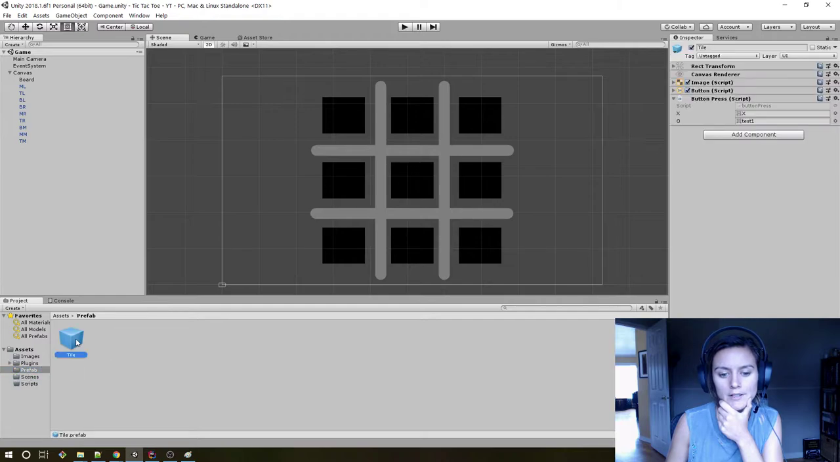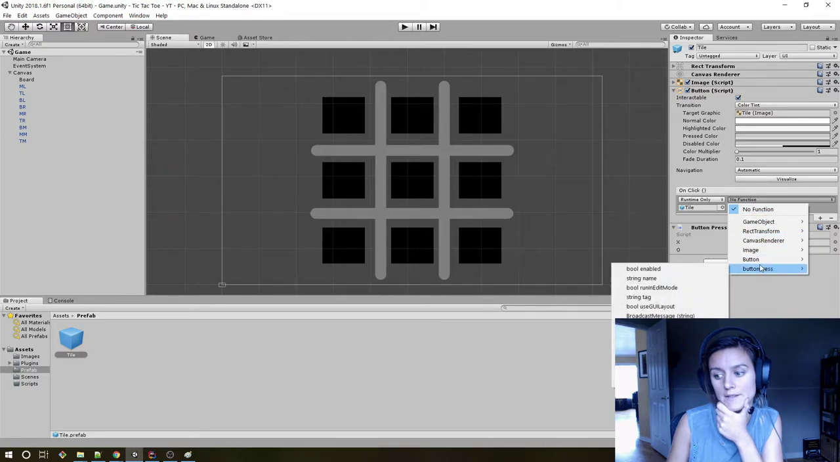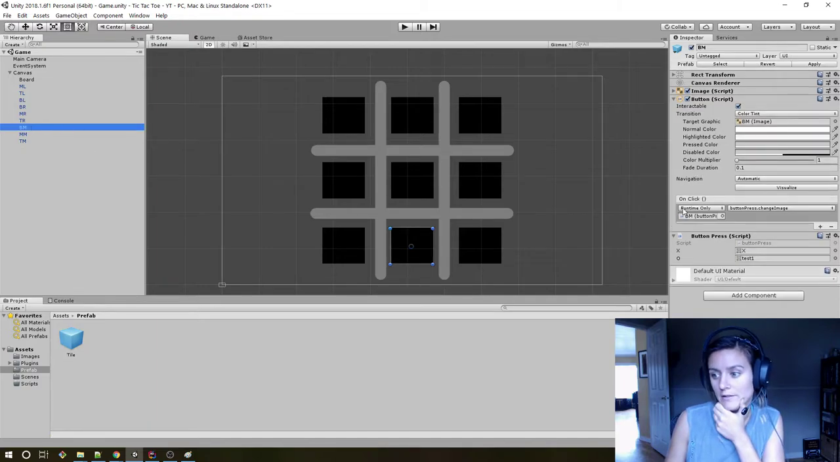So go in your prefab. The button here, where it says none, just drag your prefab in it. No function. We want button press. I want, how do we call it? Change image. Yeah, there we go. Now all of our little tiles here have it as well because we've changed it in the prefab.